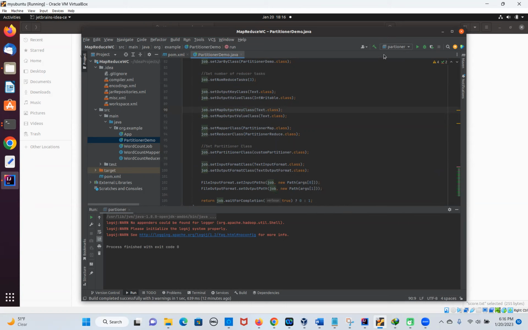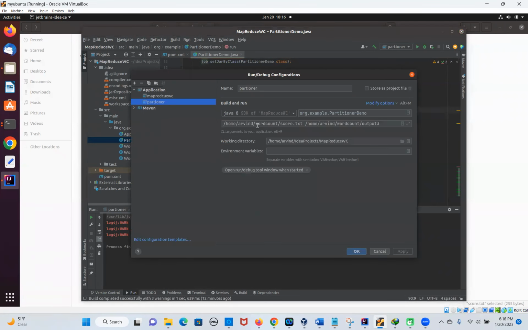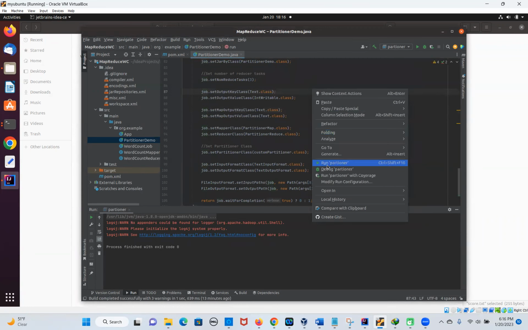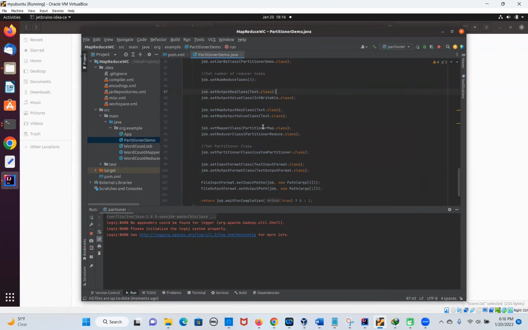So I created an application here and provided the parameters. The first parameter is my score.txt input file, and this is my output directory. I'm changing my output directory because output 3 is already created. So I'm running this code. The same code we can run on the cluster also. Yesterday I showed you.